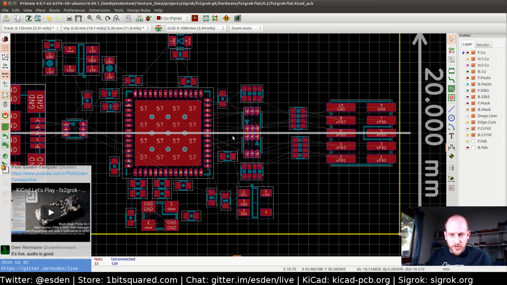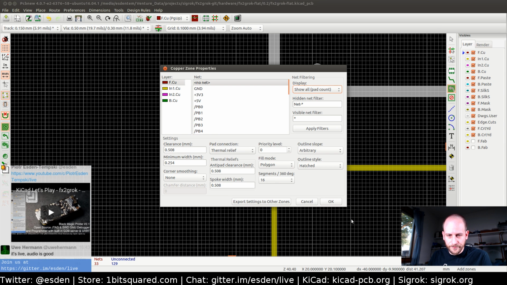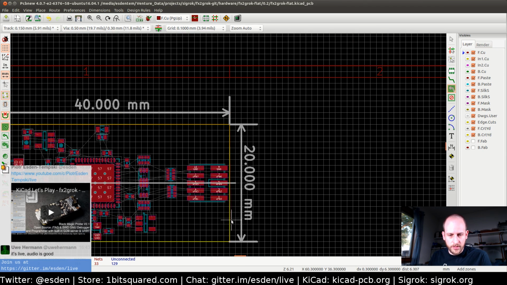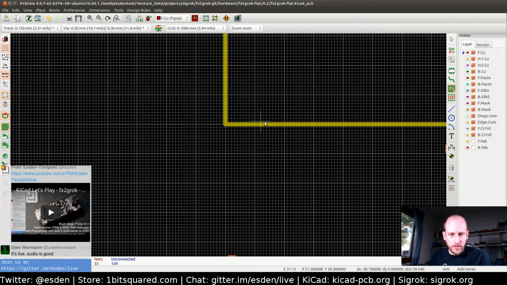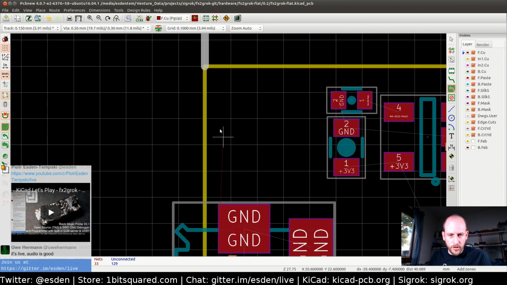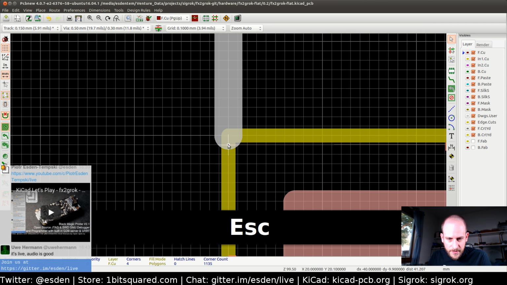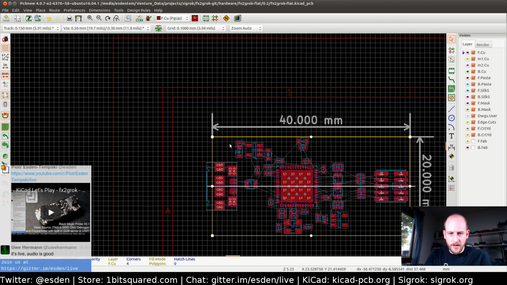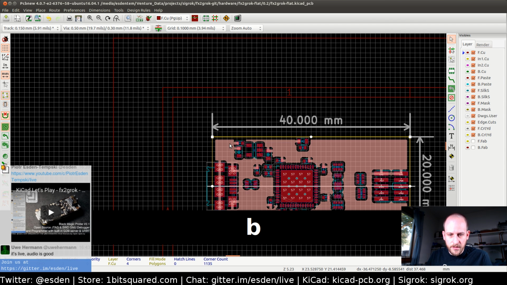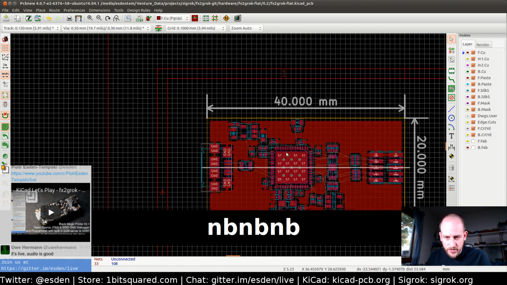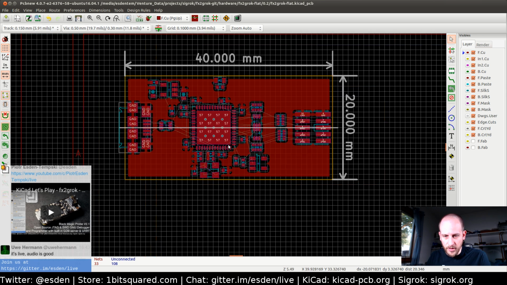Okay, that's adjusted. Now let's add the plane as we started doing on ground layer, and corner, corner, corner, and corner. And we can edit this. Let's adjust it so that it is nice and clean. And now press B. This will fill, and N clears it. So B, N, B, N. B fills the connections. So all the ground connections are already done on the top layer.